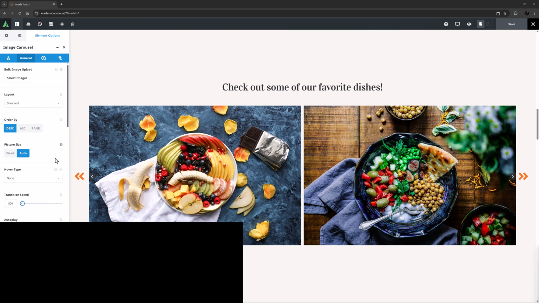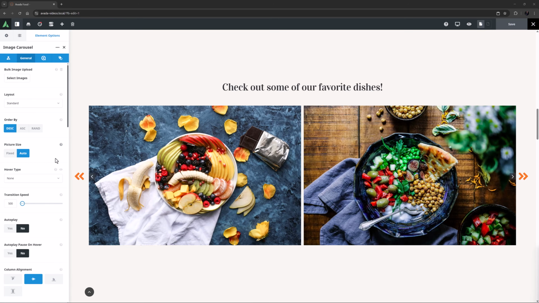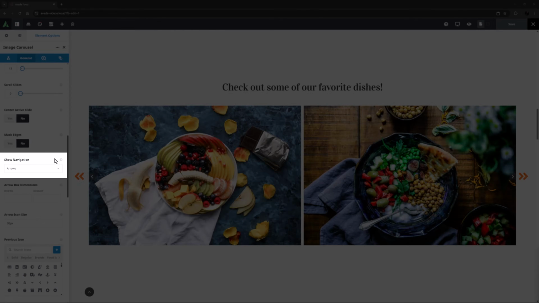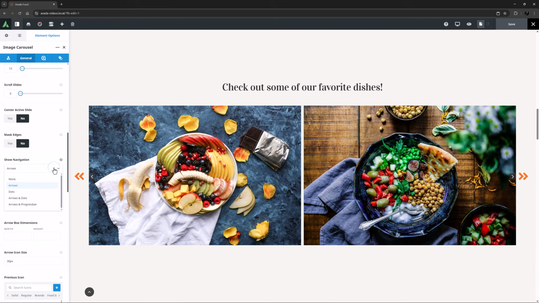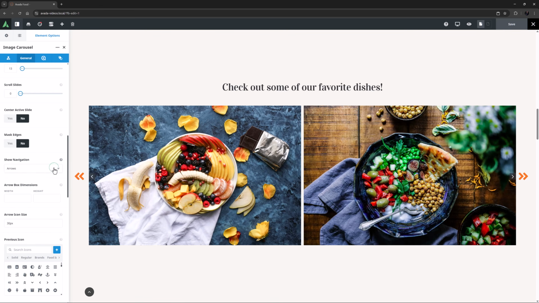Alright, let's dive in. Both the image carousel element and the postcards element can be set up as a carousel with navigation. There is a show navigation option on both elements where you can set arrows, dots, or arrows and dots, and on the image carousel element there's even an arrows and a progress bar option. So plenty of navigation options there.